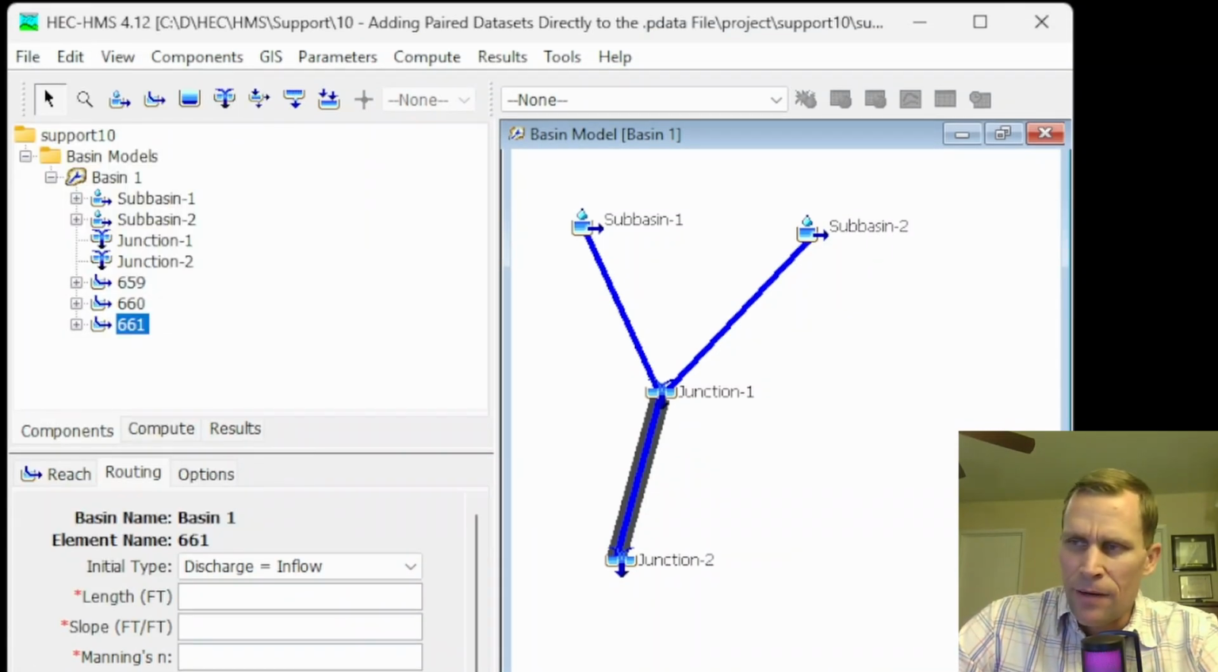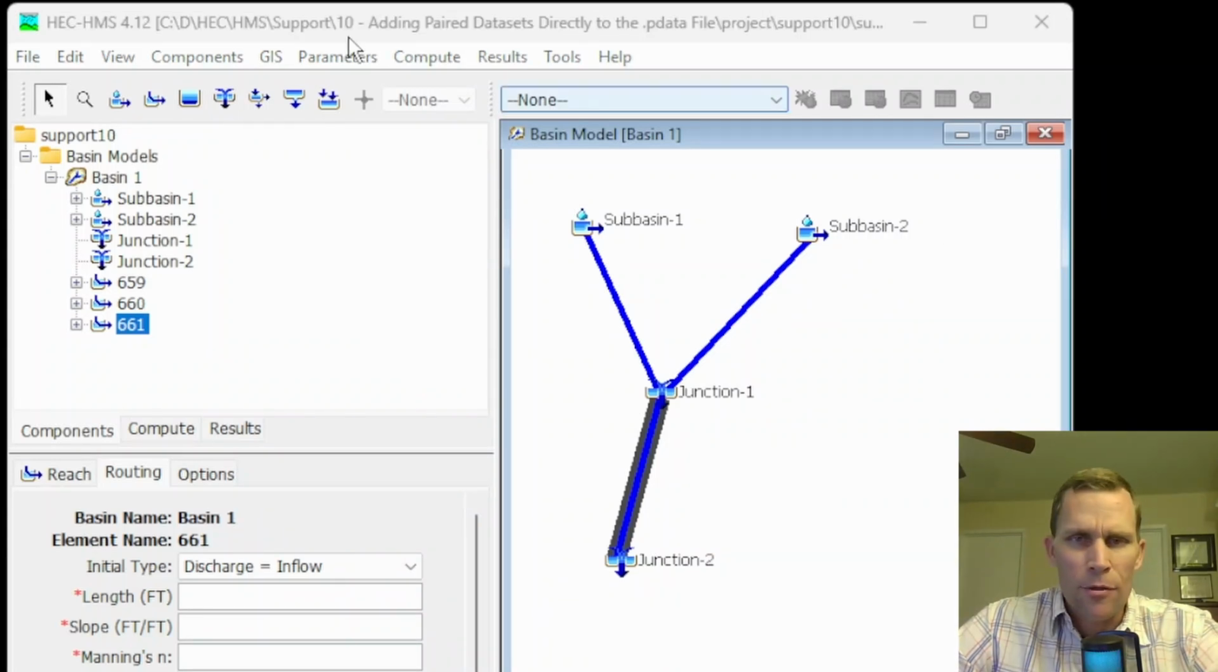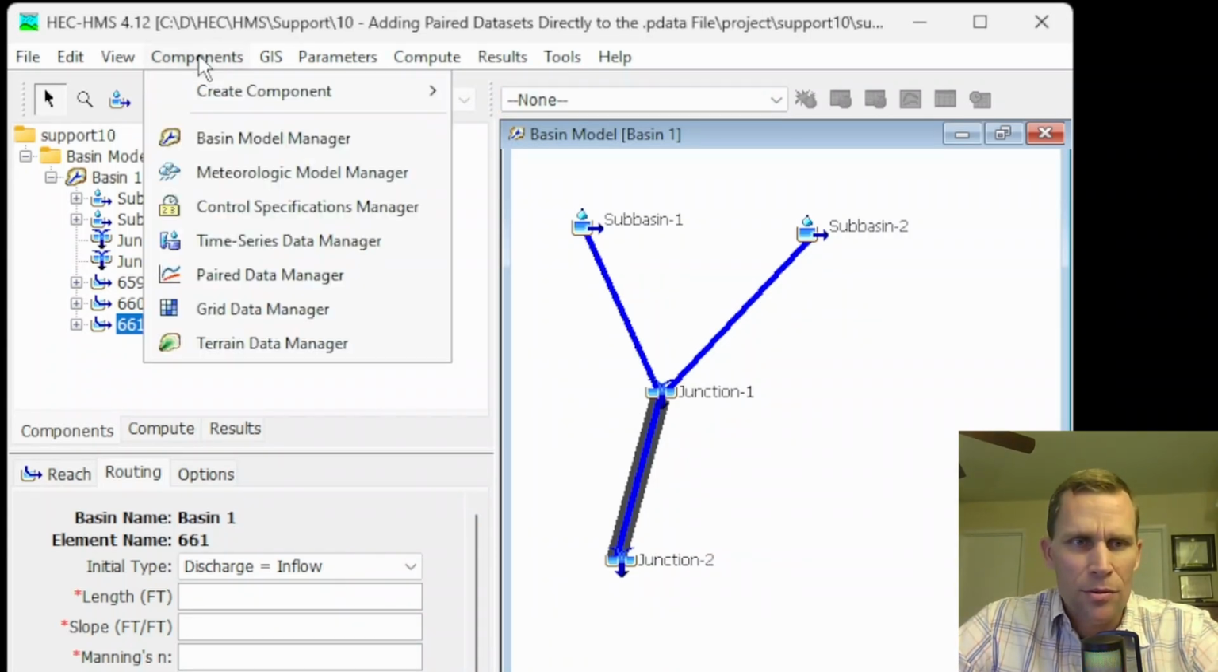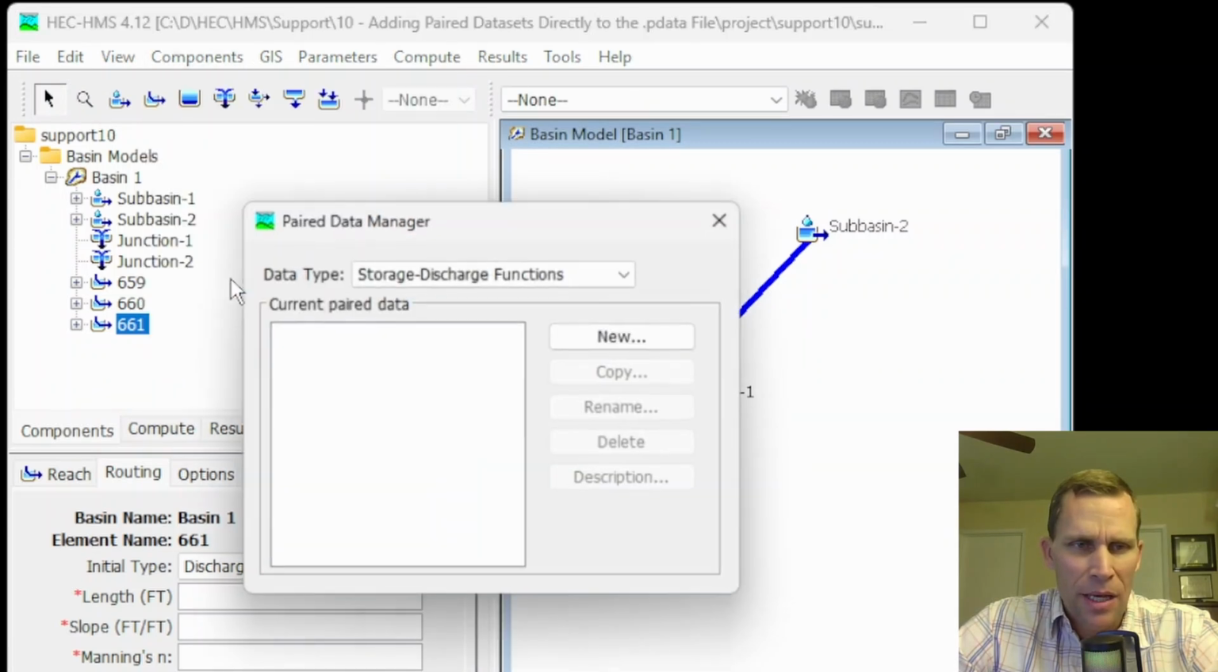Still no pdata file in my project directory yet. I've got that on my other monitor. Let's go ahead and create our first paired data set. I'm going to do that manually. So I'll go to Components and then Paired Data Manager.